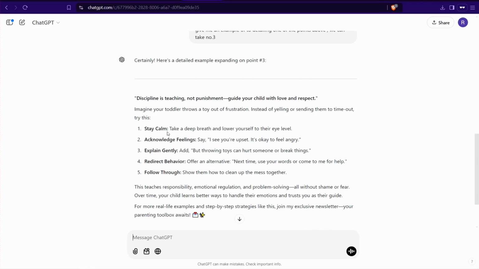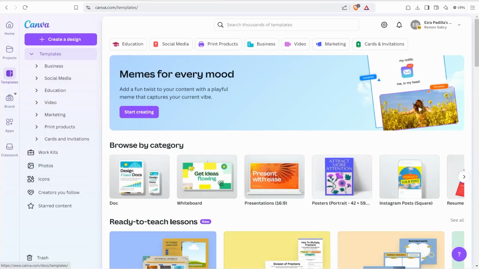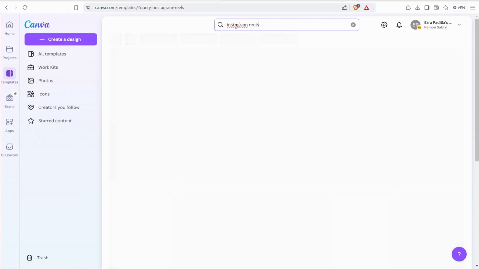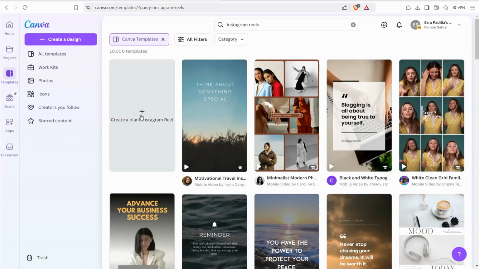Now it's time to create your video or your post on social media like on Instagram and TikTok. So now we can head over to canva.com, and here on Canva you can go to the search bar and look for something like Instagram Reels. Okay, and select this one, create a blank Instagram Reel.